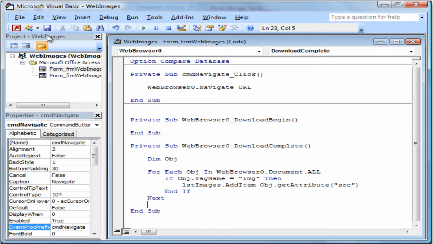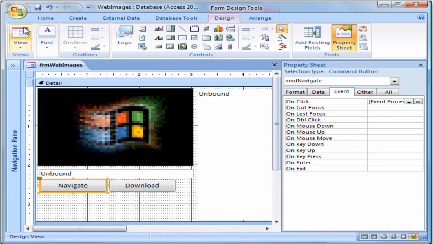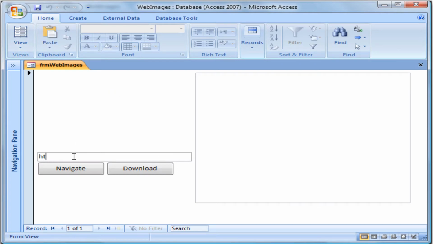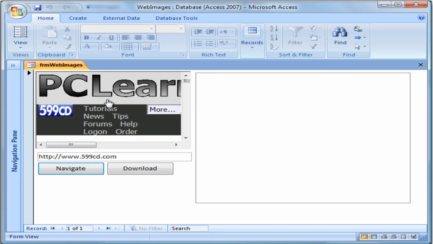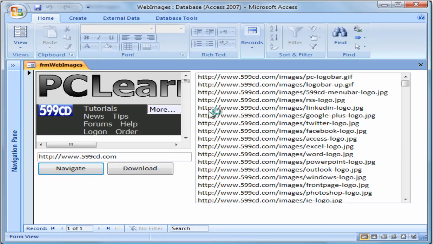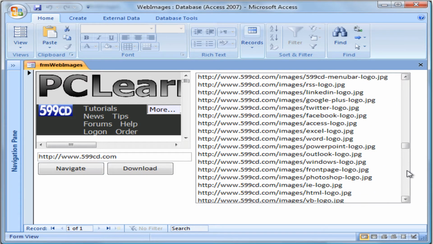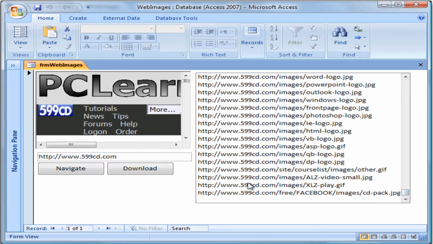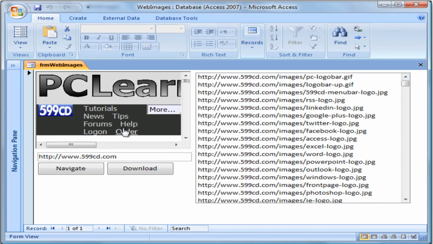So go back to the code, have a quick look, and we'll put in 599cd.com, navigate, it'll load the website, and then once it's completed, it'll add all the images to the list box. Now you can edit these, get rid of them, do whatever you want. So we've got all of them now, we need a way of downloading them.